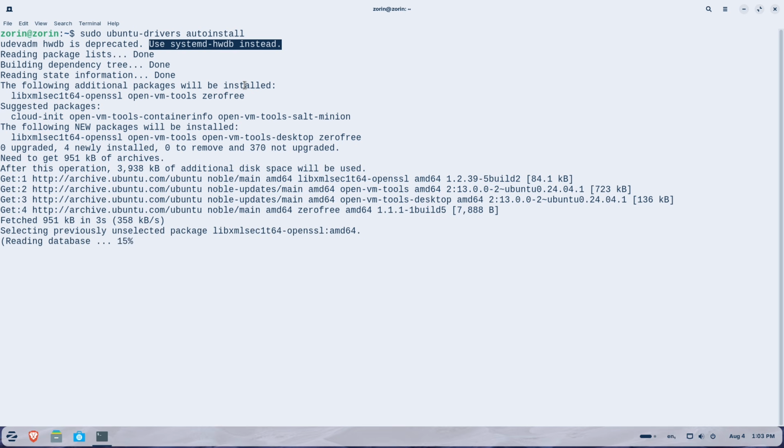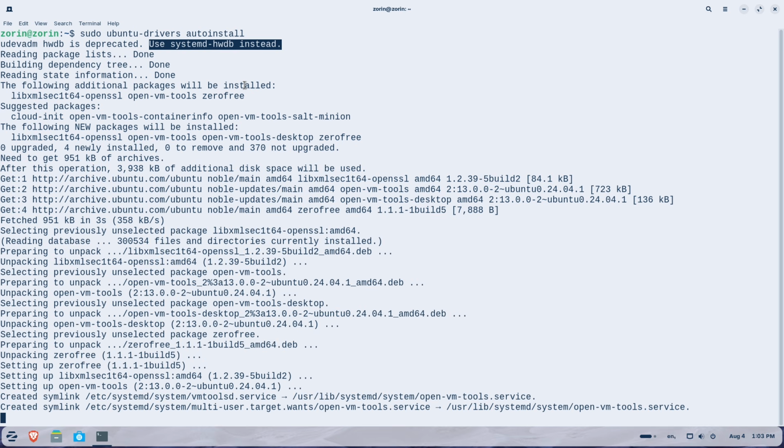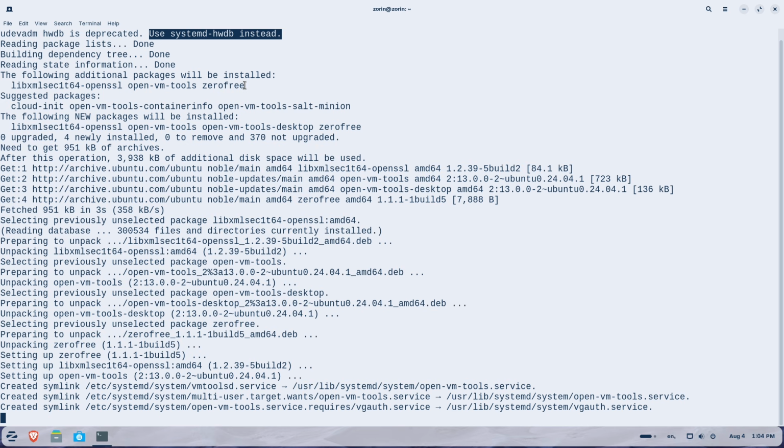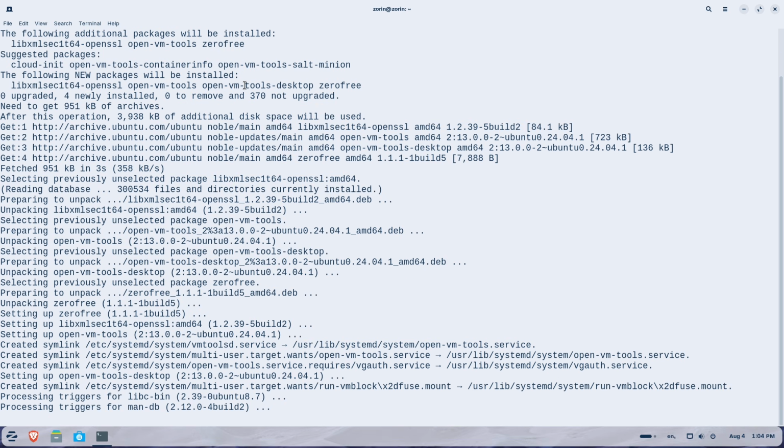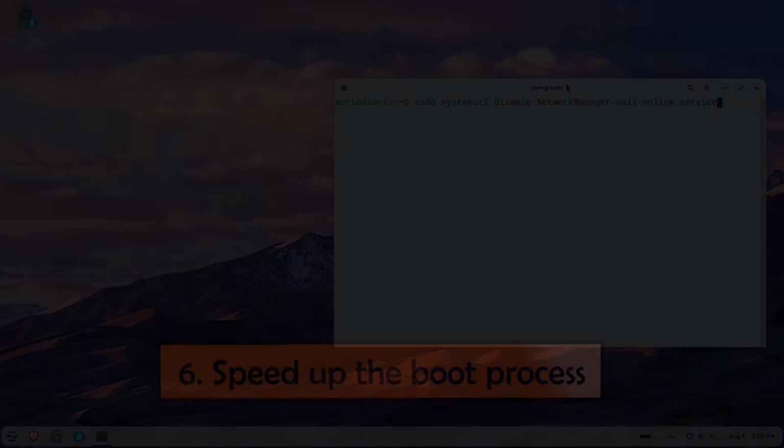ubuntu-drivers autoinstall. After it finishes, reboot. You should notice smoother graphics and better overall responsiveness if proprietary drivers were available for your hardware.